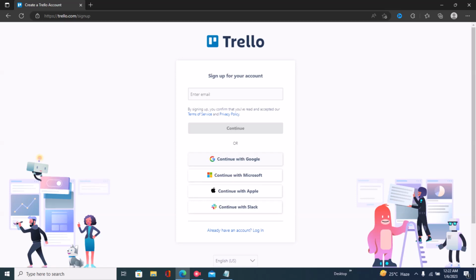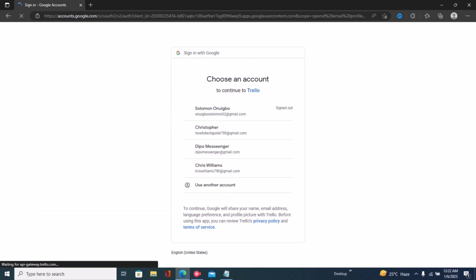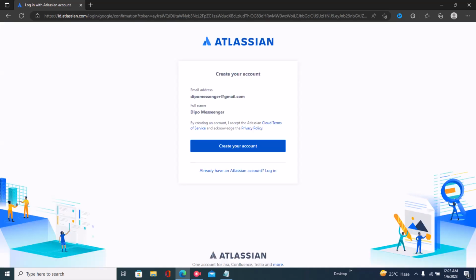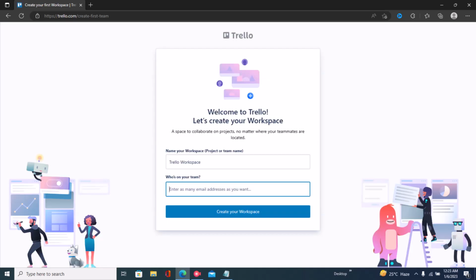So I'll just click on continue with Google. Once I click on that, I'll be able to create an account on Trello using my Google account. So right here, as you can see, I'm just gonna log on to Trello using my Google account. And right here you just click on create your account. This is actually just a random email, so once you've created your account, you'll be able to create your Trello boards and get started with Trello.